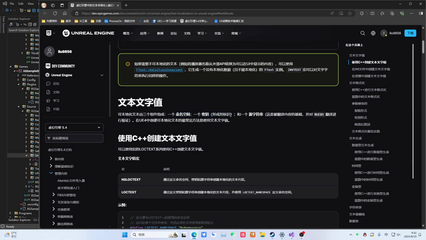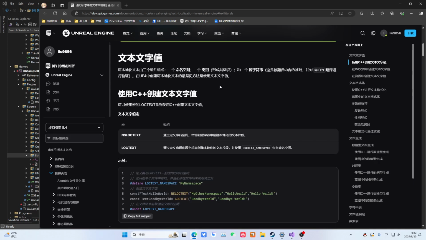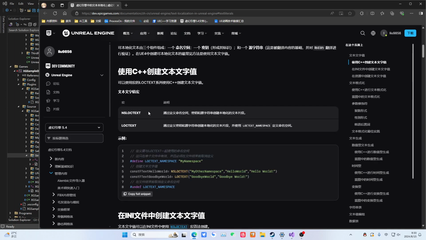The key is actually its identifier. Then one is the original string. It can be updated. But actually, these are mainly the three parameters. It's very simple. You'll need a namespace. The namespace is this location. Here, you can create a namespace at the file level, that is, define this. Define LOCTEXT_NAMESPACE, this one.